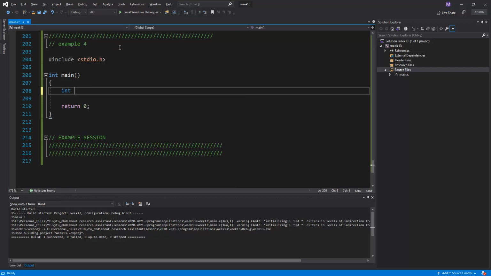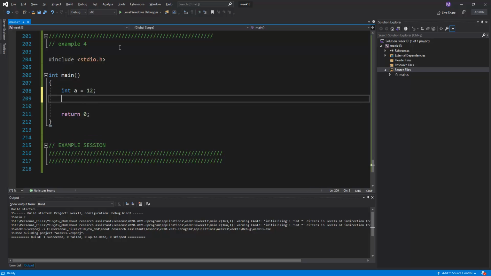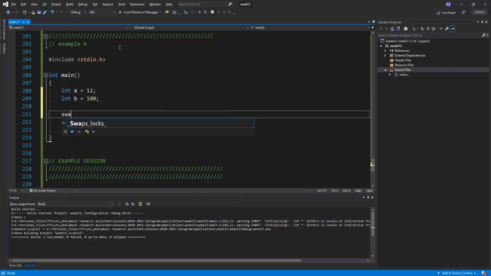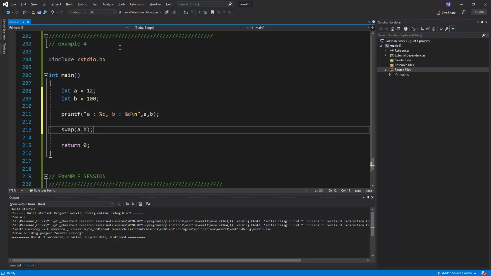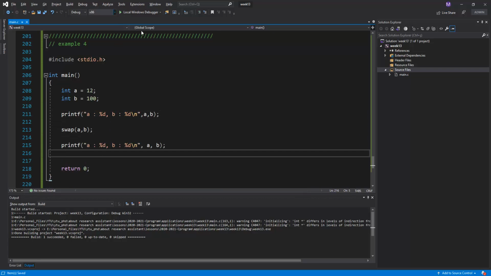Suppose that we have 2 variables, integer a is 12, integer b is equal to 100, and we have the swap function in here with a and b, so the b value is transferred to a and the a value is transferred to b. Firstly, a and b values are printed with %d, and so a and b can be written at this position as well.